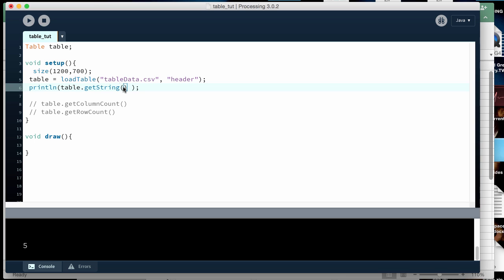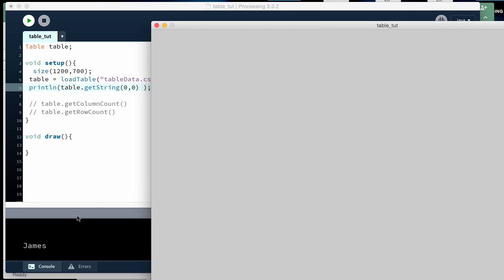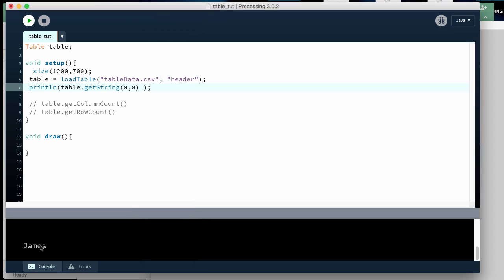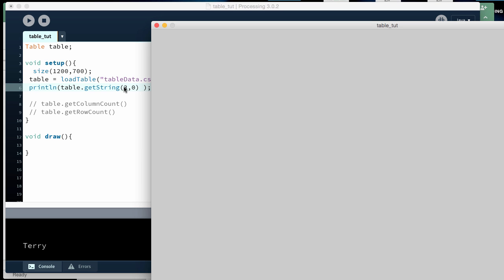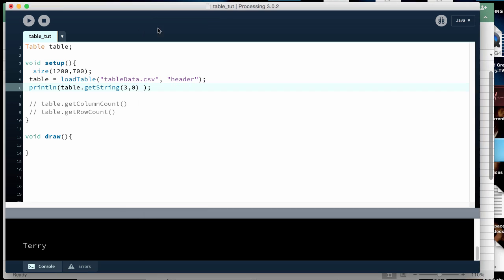So let's see if that works. 0, 0. And I'll run that. And it says, hey, James. Excellent. Now, if I want to go down to a different row, this first number would change. So let's say the 4th person. Even though it says number 3, it's the 4th, because remember this list starts with 0. So I'll run that and, oh, Terry is the 4th person, and so on. So there we go. That's getString.